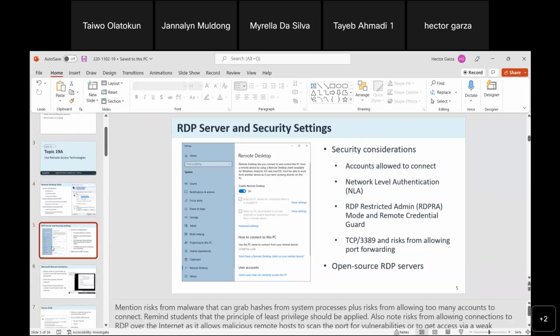So RDP server and security settings. Normally when you connect from a remote location into the company's network, the company has already set up a server that will accept your connection. Once you connect, at that point you have access to the resources on the company's network.